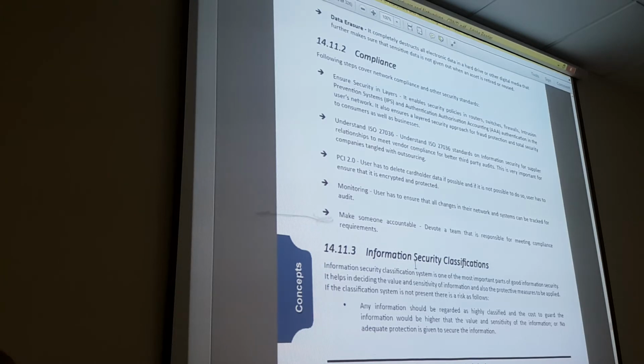There are different standards. Whatever security that you implement, you can meet these standards. So ensure security in layers. When we come to the network, theoretically, there are different layers. So you can implement the security in different layers, like routers, switches, firewalls, and then end devices, like that.